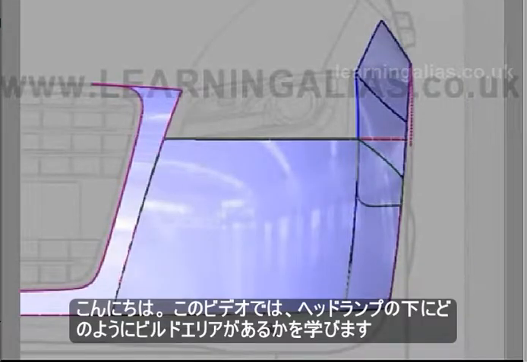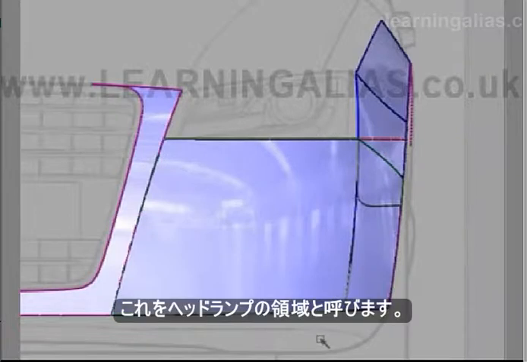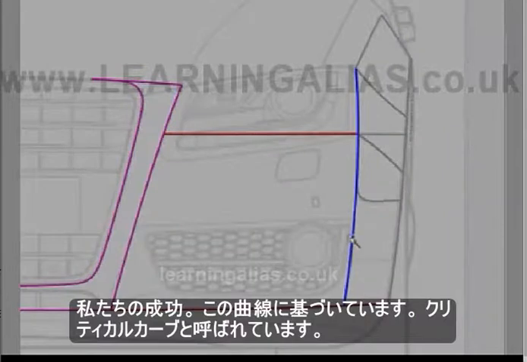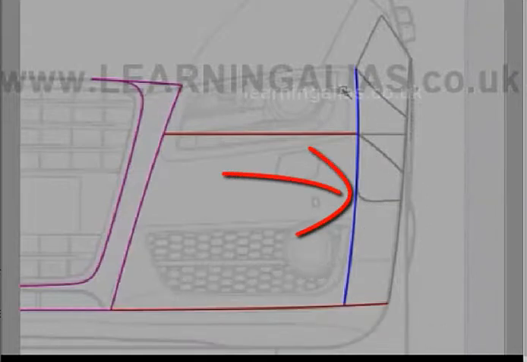Hi, in this video I'm going to show you how to create this area here beneath the headlamp. We just refer to this area as the headlamp area. Everything is based on this curve here. It's what we refer to as a critical curve.